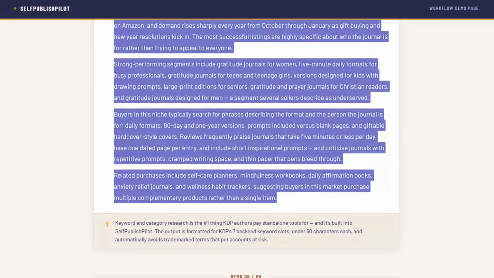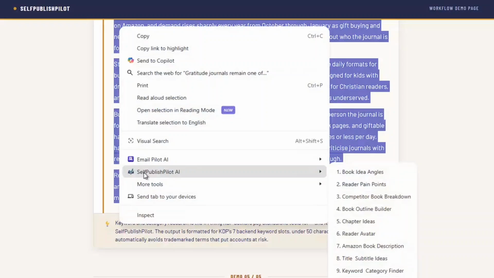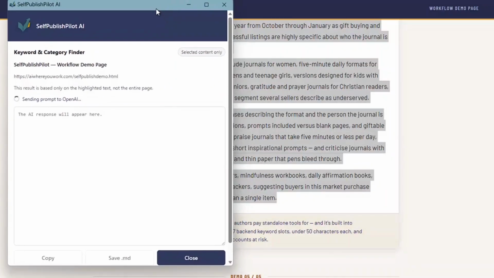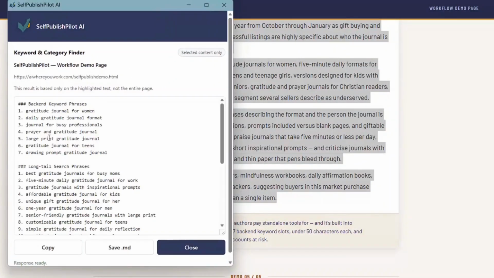Now I'm going to move it up a little bit because this is probably going to pop off the bottom of the screen because of the size of the video that I'm doing, but right click, choose SelfPublishPilot AI, and down here, number 9, we have keyword category finder. Click on it, let it go away and do its work, and that took just seconds to do.